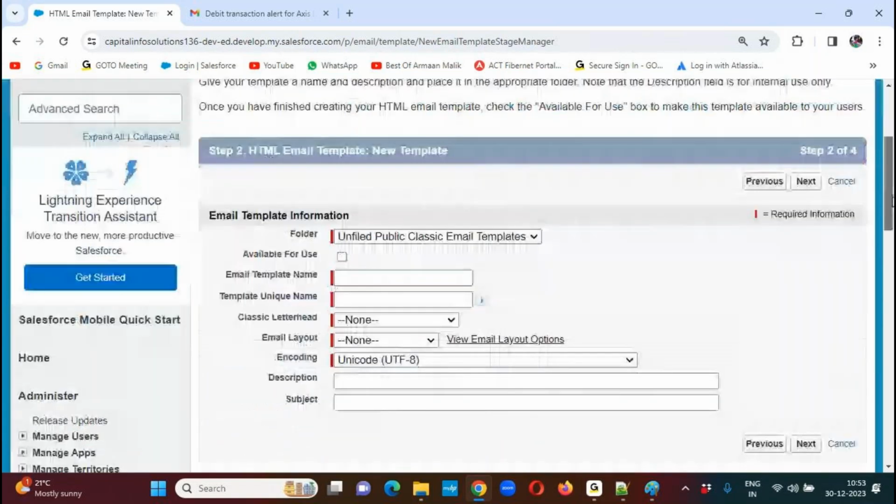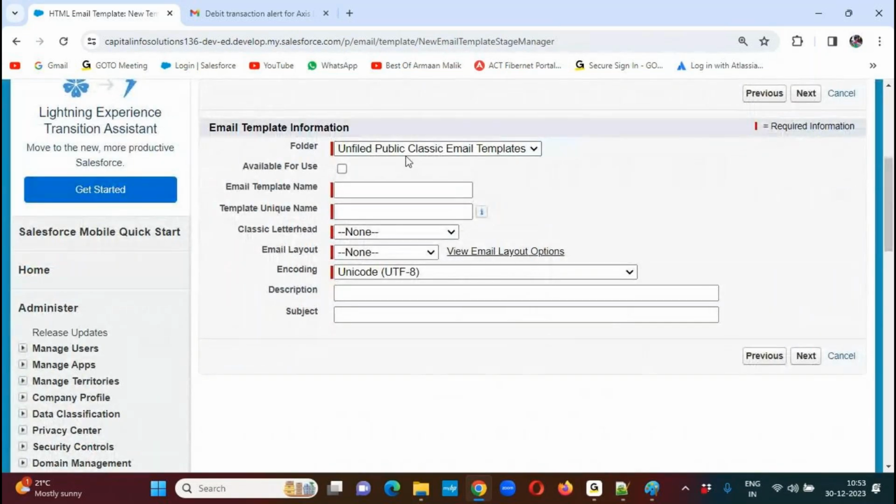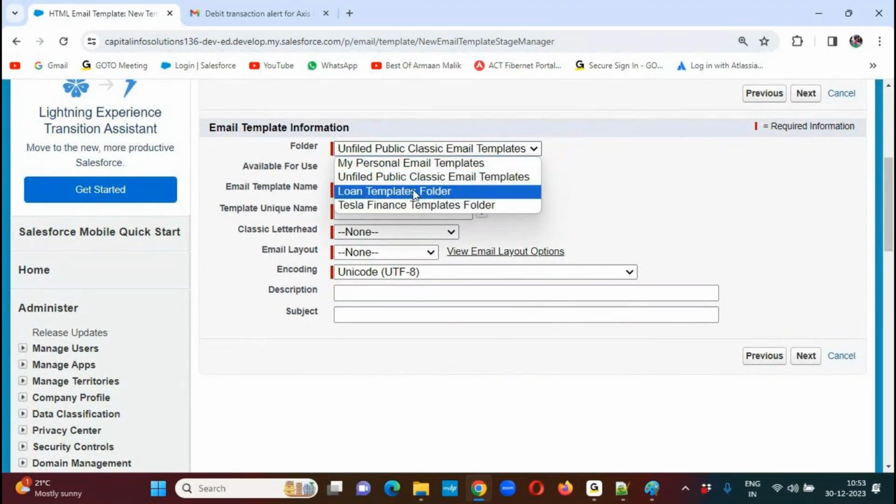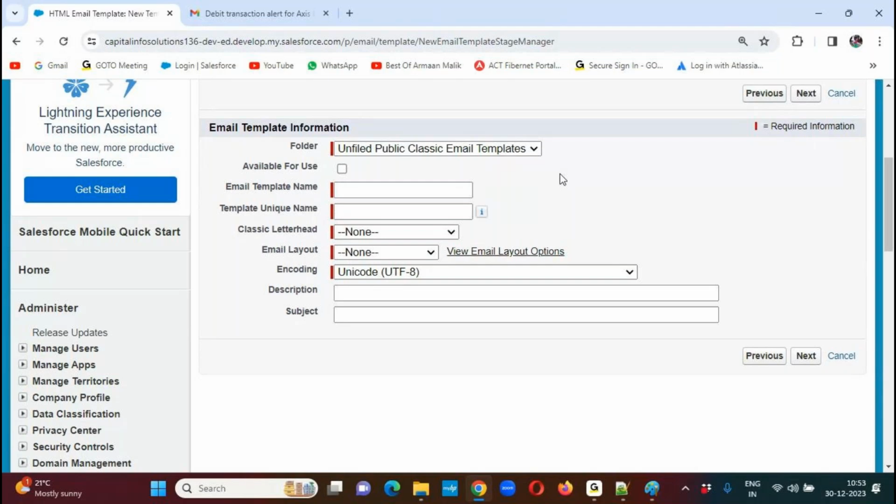Now select the folder in which you would like to save your email template. It has standard folders and custom folders both. I want to go with the public folder only because I want to make this template available to all the people. Select the checkbox available for use.